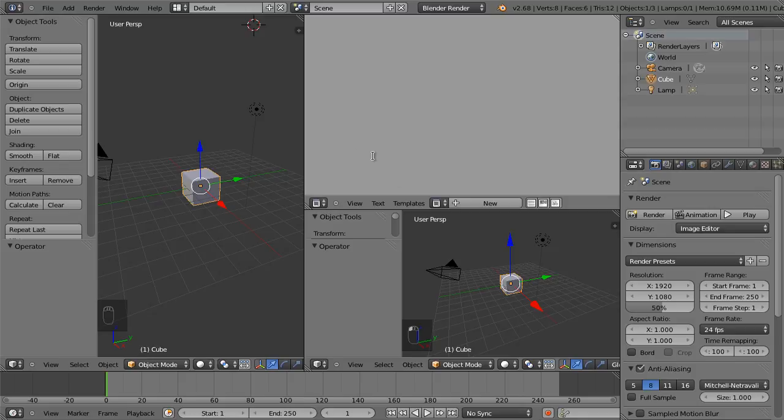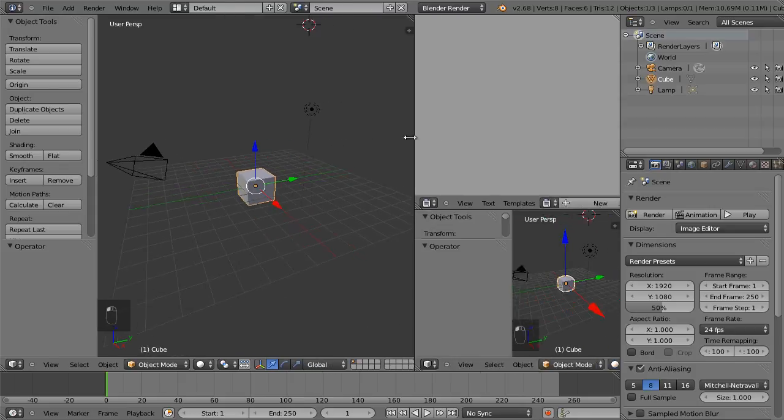So to recap, to resize a window, left click on the edge and drag it.